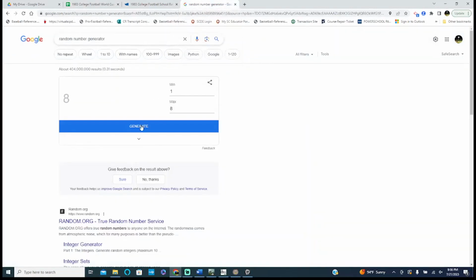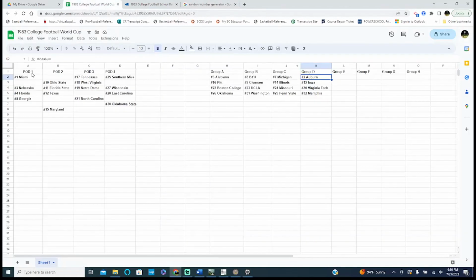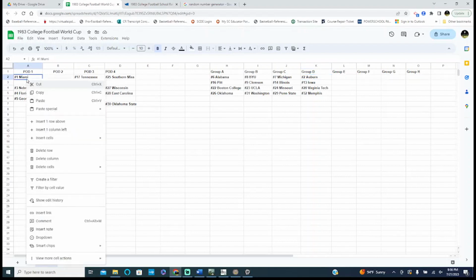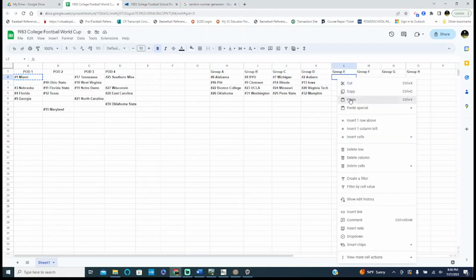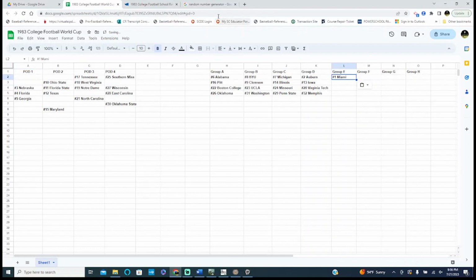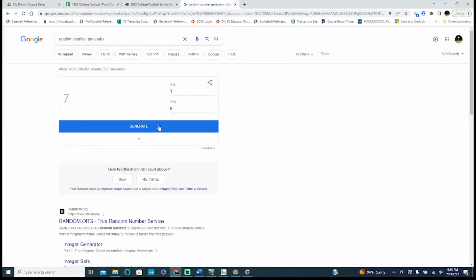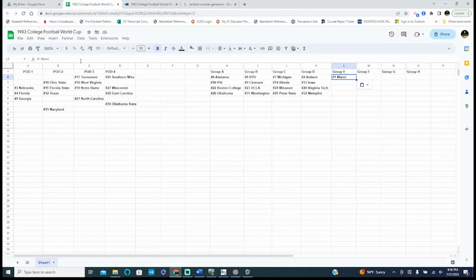Group E. 8. So eight's gone. 1, 2, 3, 4, 5, 6, 7, 8. We'll go to Miami as the next one in line. Okay, I'll do it that way. So the Hurricanes, the national champions, will be heading up Group E. 7. 1, 2, 3, 4, 5, 6, 7. That's the Dirty Terps of Maryland.